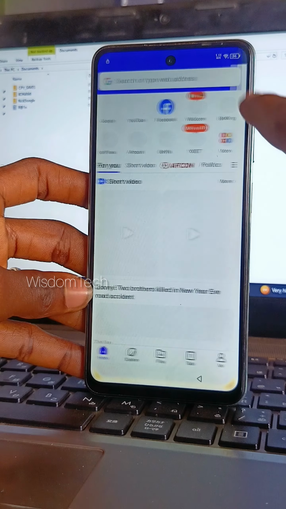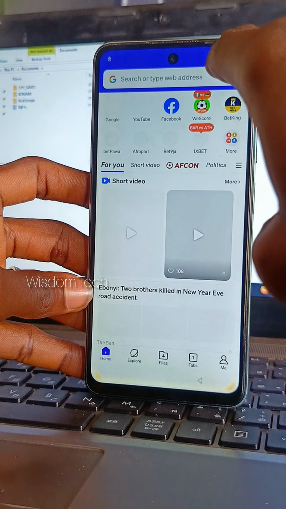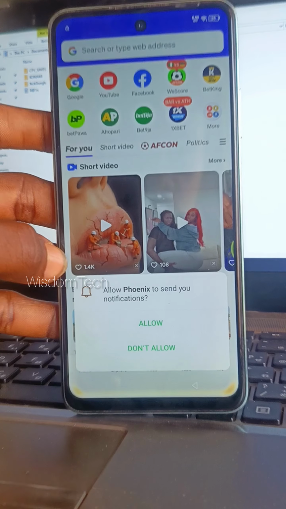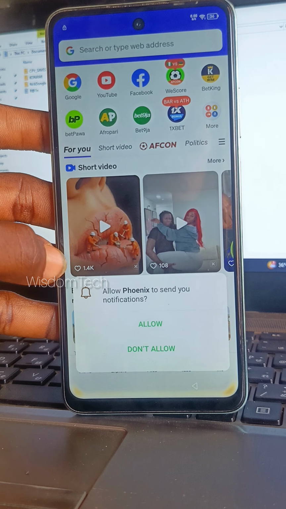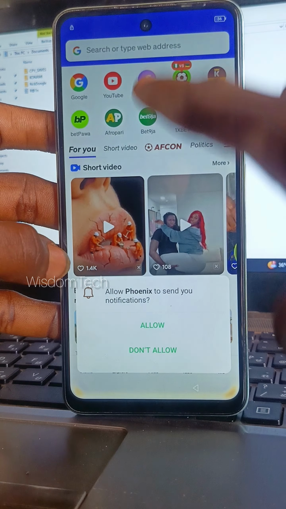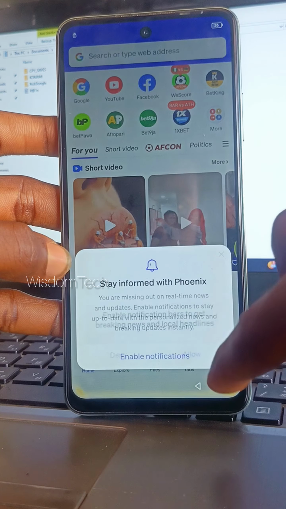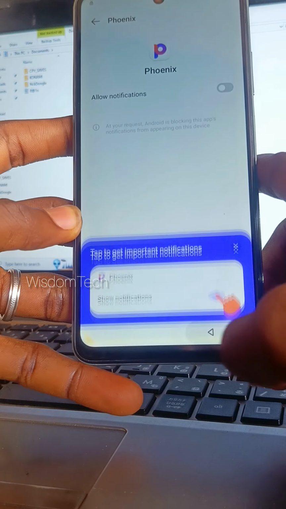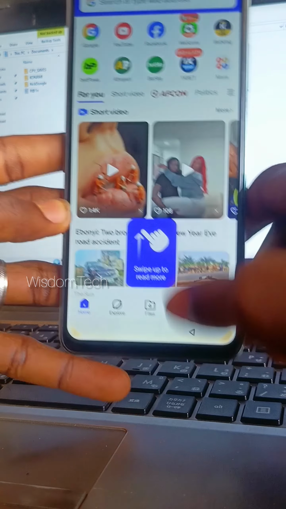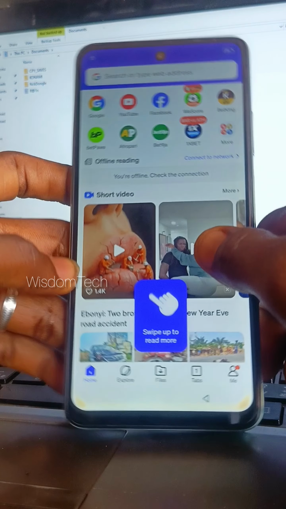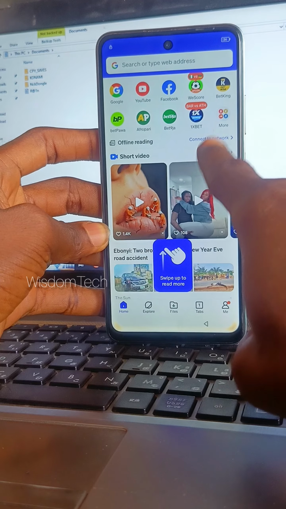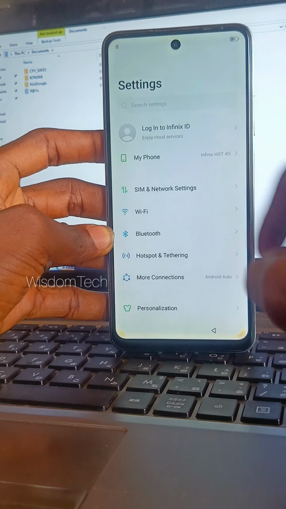Then turn your Wi-Fi off. Turn your hotspot off. If you are using your phone, turn it off. Then when you turn it off, you have to swipe down. Just remove all the notifications. Then swipe it down. You will see connect to network. Click that connect to network. It will take you to settings, as you can see now.